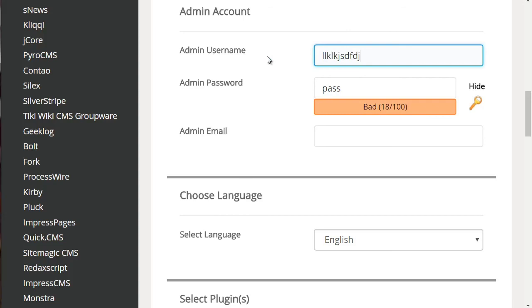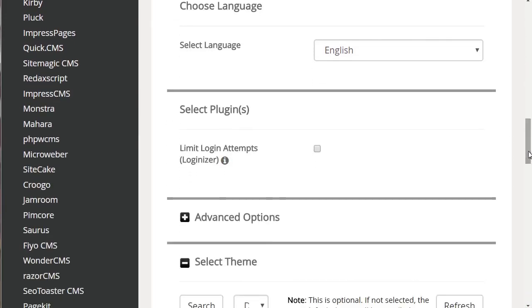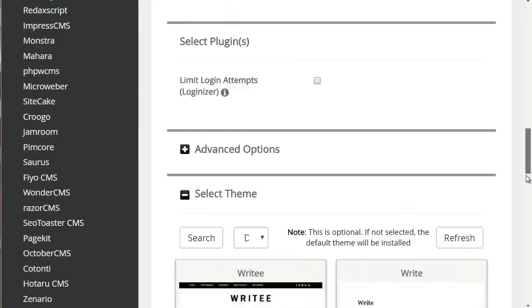And then of course we got the password. And then of course you'll enter your email. You'll enter your site language, and then you'll choose what you want here.